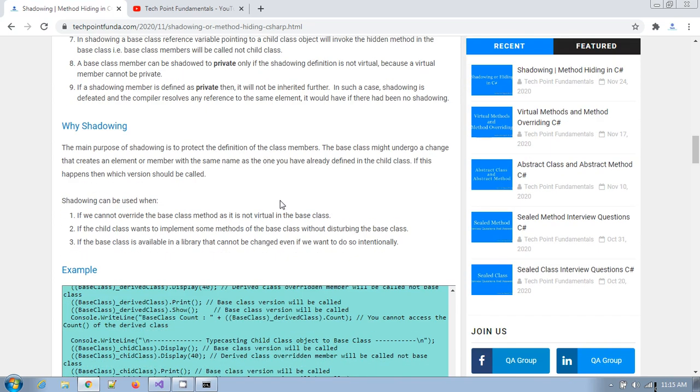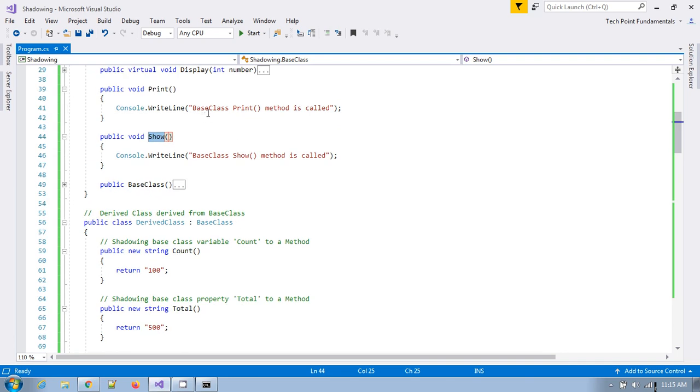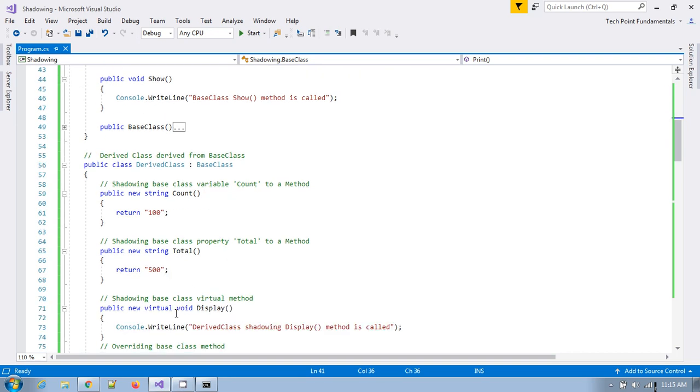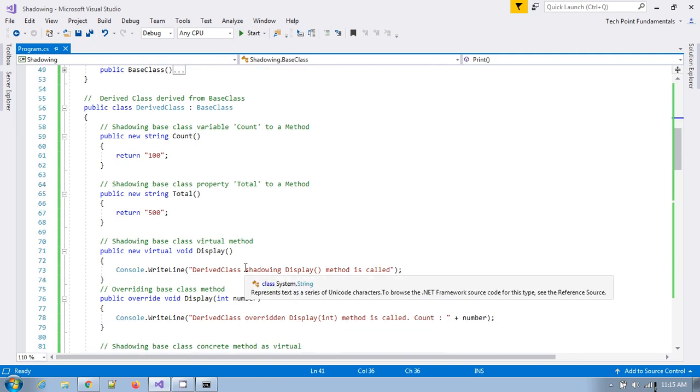So why shadowing? We know that if there is a virtual member in the base class, then in the derived class you either have to provide the implementation with override, or you just retain that virtual method without any modifier like override or new. In that case, the compiler automatically hides the base class implementation.